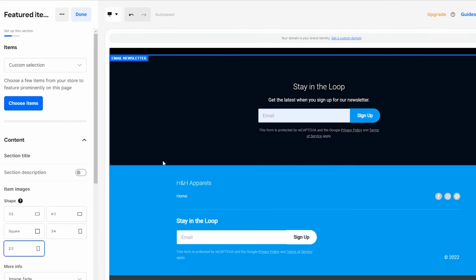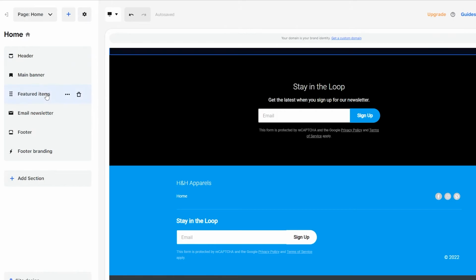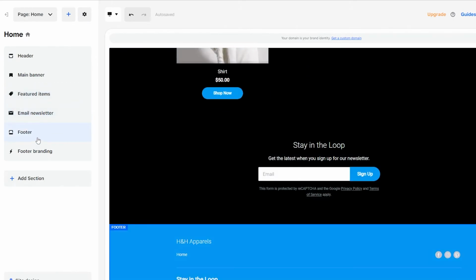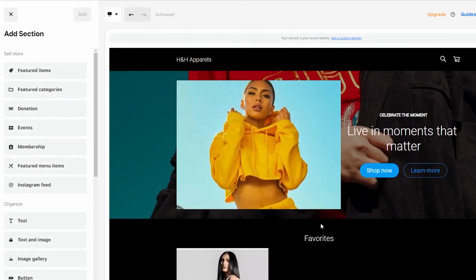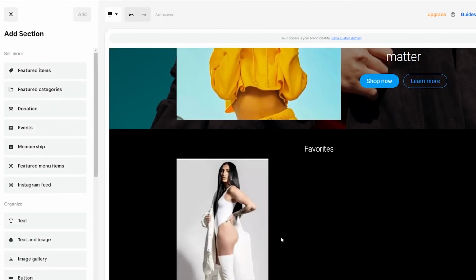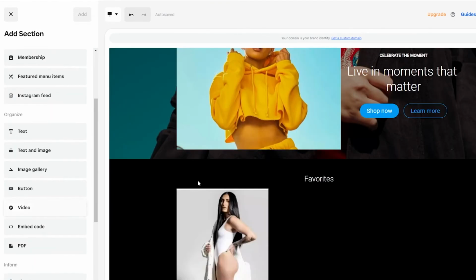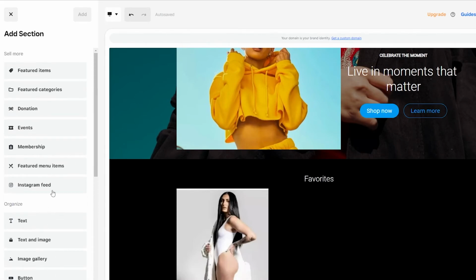Then you can move on to the next section, or you can click on done over here and then move on to the next section, or you can add a new section over here. So as you can see, that's how you basically do it. That's how you basically edit the website using the Square website builder. And once that is done, you can maybe add a new section over here.